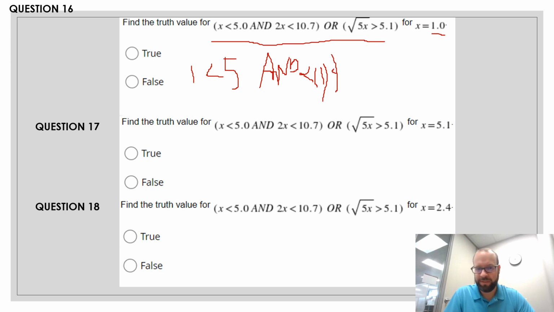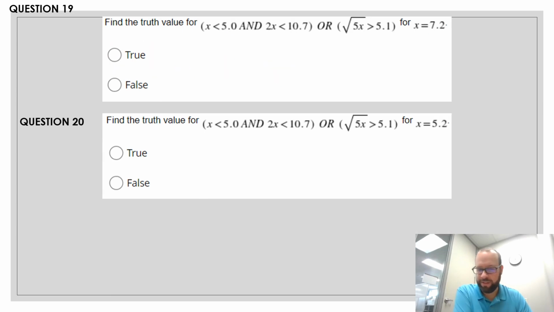Oh, it's less than something. Yeah, I can't do it. But basically, put 1 in here for x. 1 is less than 5 is true. 2 is less than 10.7 is true. True and true is true. And then the square root of 5 times 1 is, I don't know, a little more than 2, but definitely less than 3. So that's false. Here I have true or false. This first one is true. Same for 18, 19, 20.